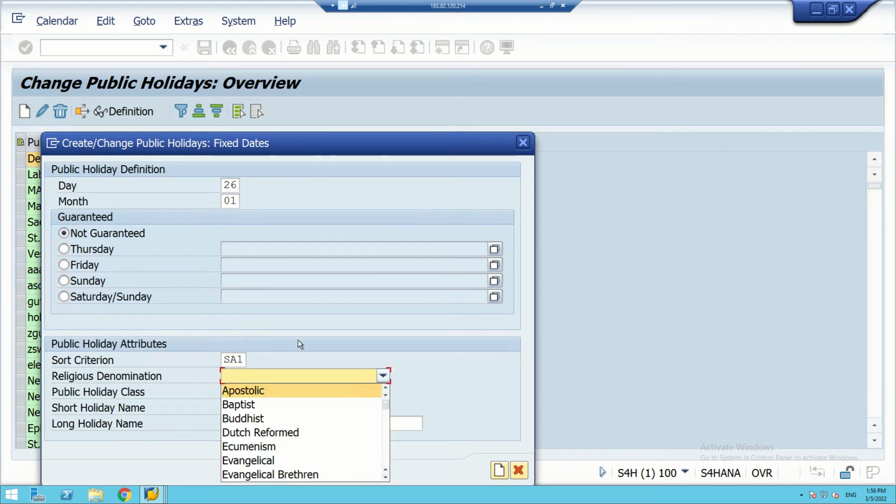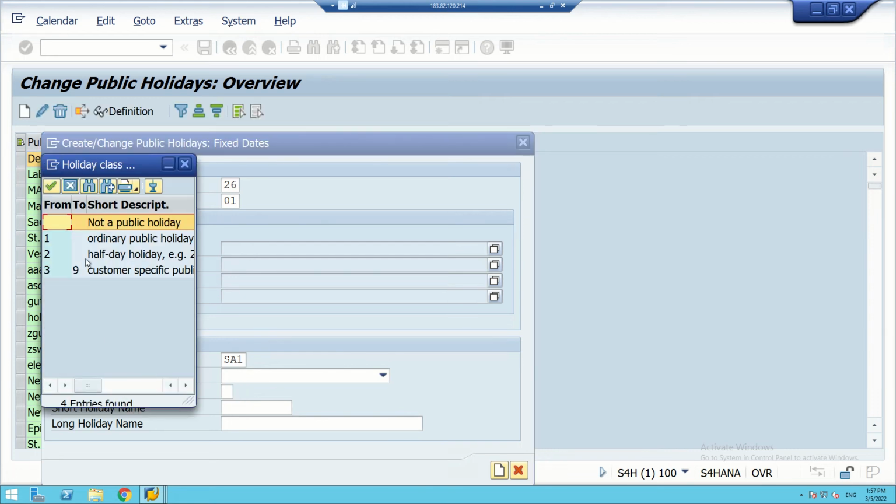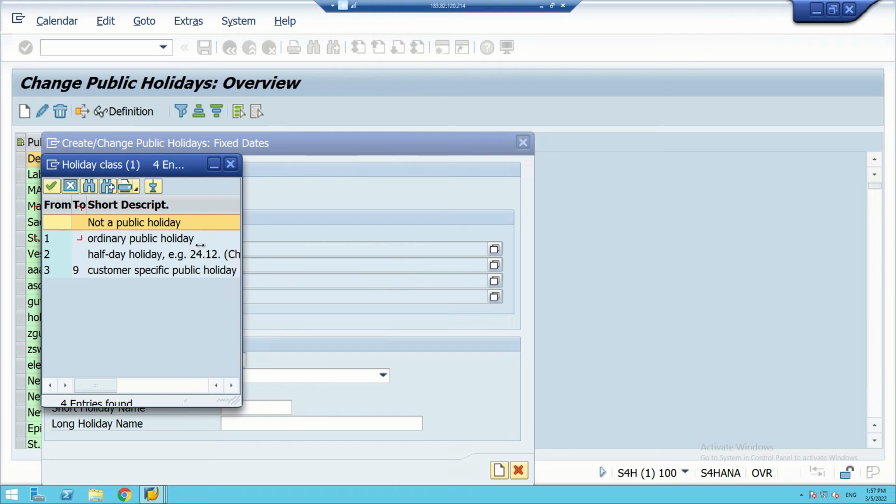Is it related to any religion? If it is related to any religion, we can write it, else we can keep it blank. So you see here, the public holidays, types of public holidays. Not a public holiday means zero. Ordinary public holiday, what is one? Ordinary public holiday is normally a full day holiday. If it is a full day holiday, we can assign one.